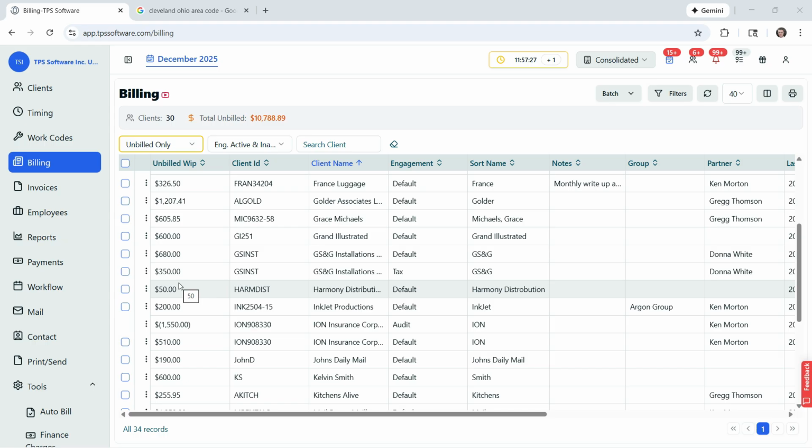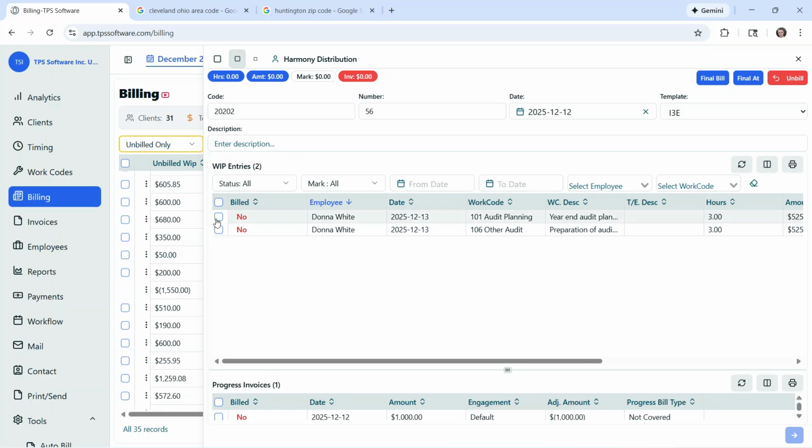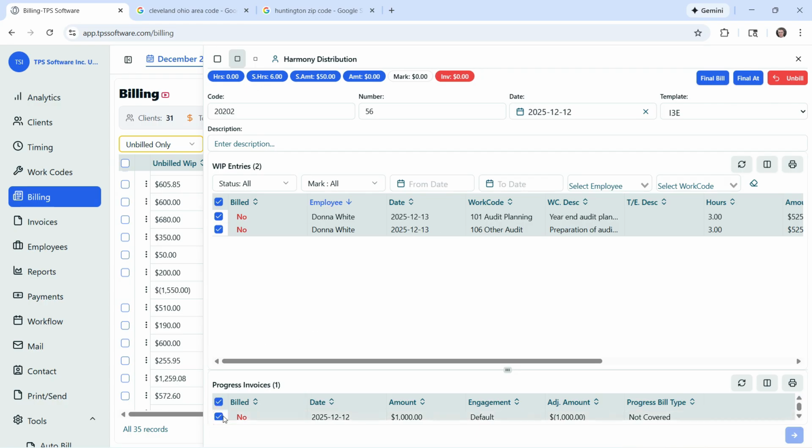So now we need to do a detailed bill so we can mark down and get rid of this $50 since we've already billed Harmony Distribution the $1,000 for this work. And this is where TPS Cloud Access will determine our true markup or markdown. So we need to come here and choose Detail Bill. So over here, we're simply going to choose our 2 lines of WIP that were completed by the employees. Then we need to, and this is important, come down here and choose that progress bill. So we're choosing all 3 of those.